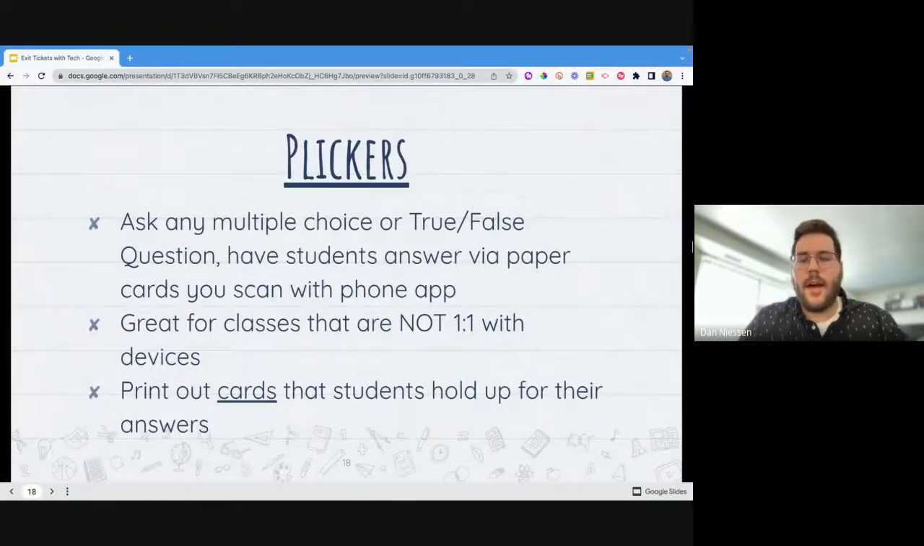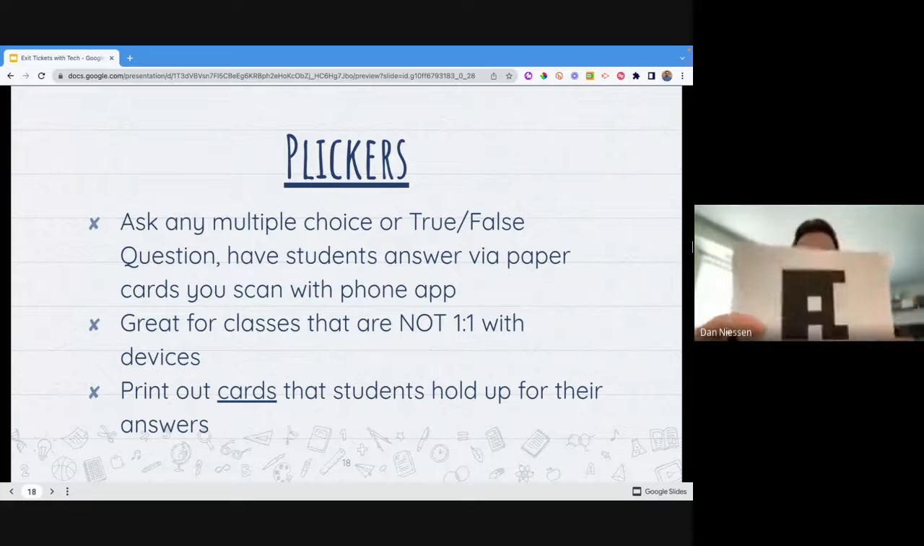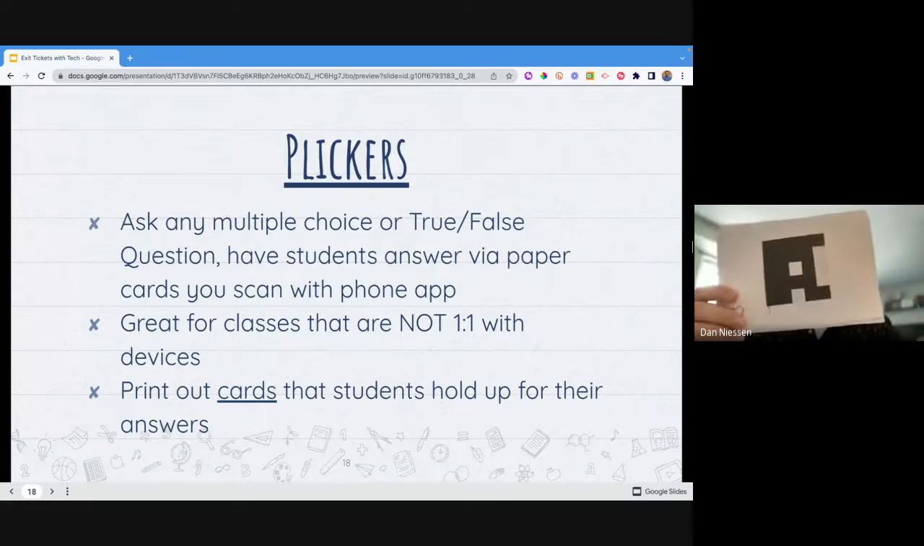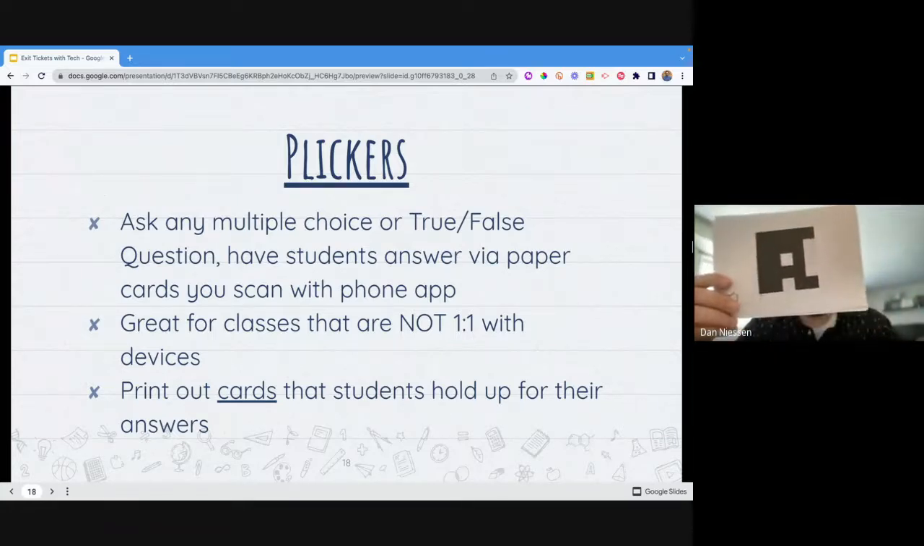All right, so now our last tool of the day here is Plickers. This is a really cool one as well. This is a way to ask multiple choice or true/false questions and have students answer with these little paper QR codes. If you're looking at my webcam here, I have this little paper QR code I'm holding up.